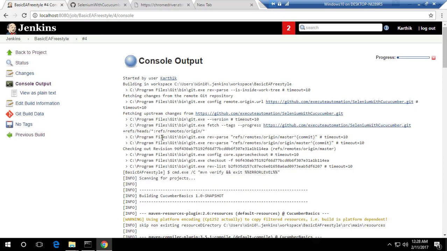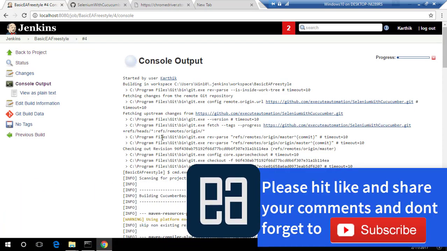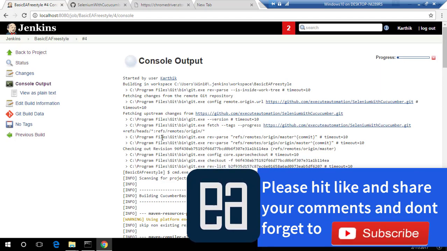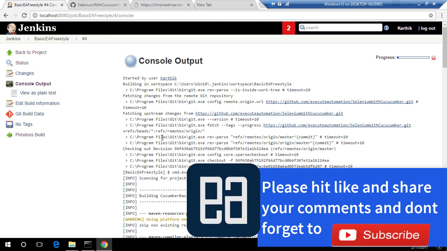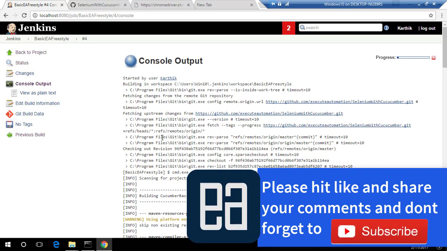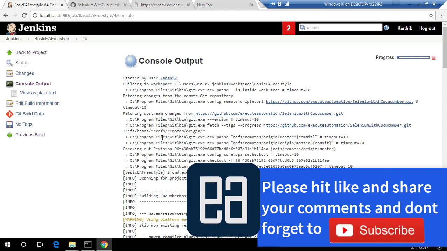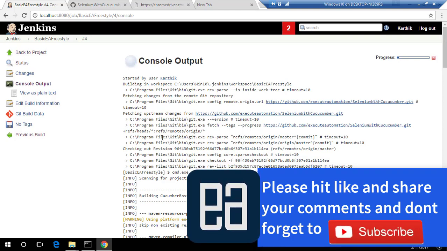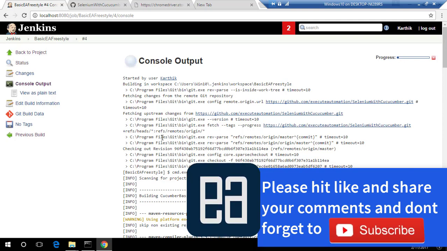And then we also need to have a mailing system in place. And then we have to trigger the build once a new code check-in is done into the continuous integration system. All these things are pretty important for a continuous integration system. So we are going to deep dive into all these things in our upcoming videos as well.